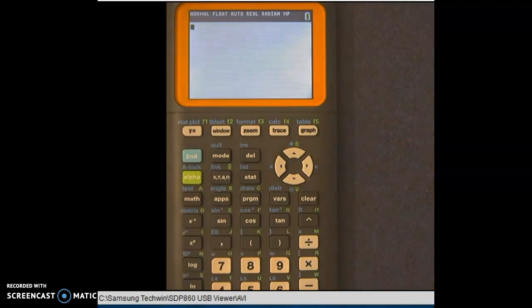All right, so try out some fraction problems on your sheet, and let me know if you guys have questions.